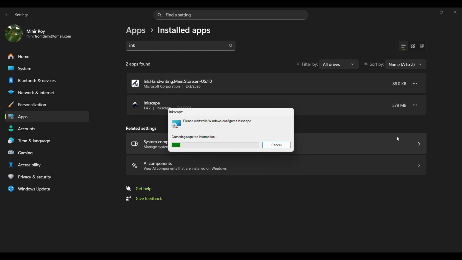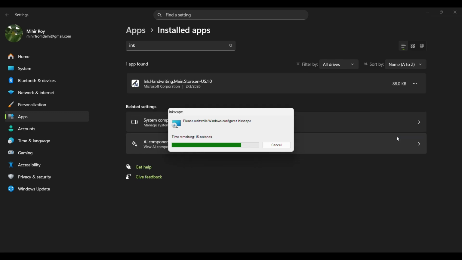During this time, you might see a progress bar or a small uninstallation window appear on your screen. In some cases, Windows may ask you to confirm as the administrator of the computer. If you see a user account control prompt asking, "Do you want to allow this app to make changes to your device?" click Yes. This is required to complete the uninstallation because removing software requires administrative permission. After you confirm, the system will finish uninstalling Inkscape. Once the process is complete, the app will disappear from the installed apps list. That means it has been successfully removed from your Windows 11 computer.